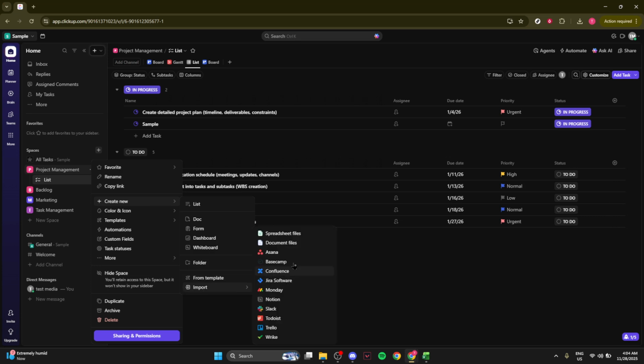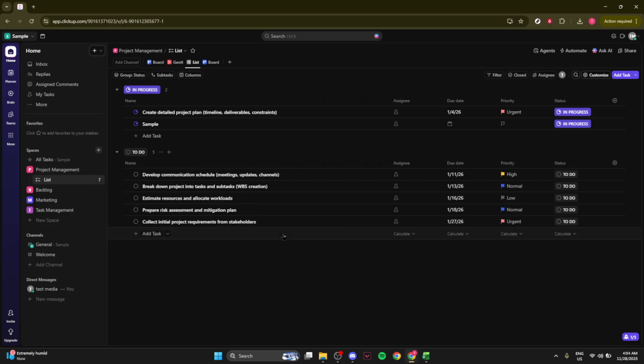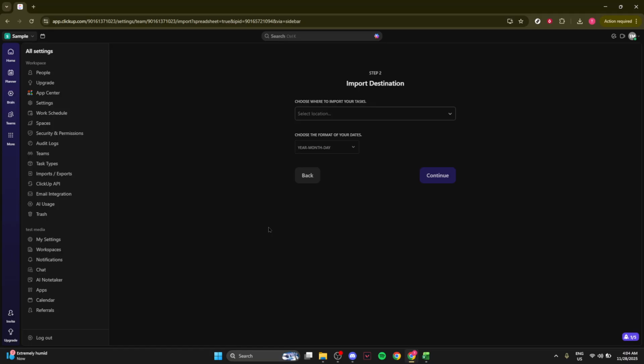The next step involves choosing the import source. ClickUp offers a range of sources from which you can import data, depending on how your data is organized or where it's coming from. This could be a CSV file, an Excel spreadsheet, or even other project management tools. Choose the source that matches your data format.